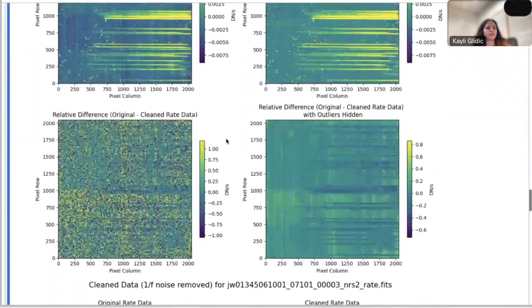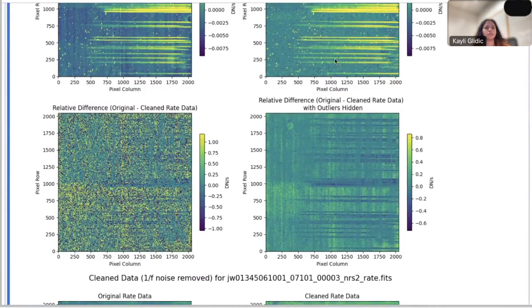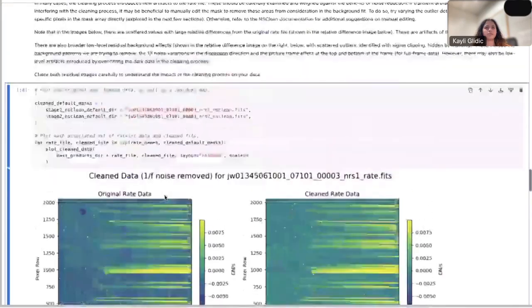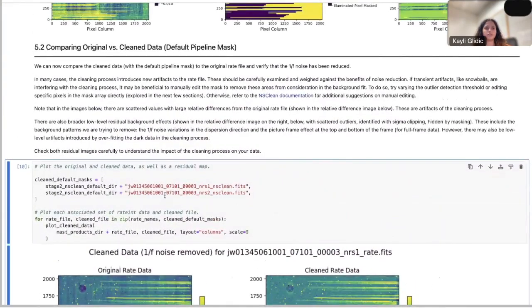One of these effects is shown in this difference image between the two. You can see these outliers, and that is an artifact. The large relative differences are an artifact from the cleaning process.